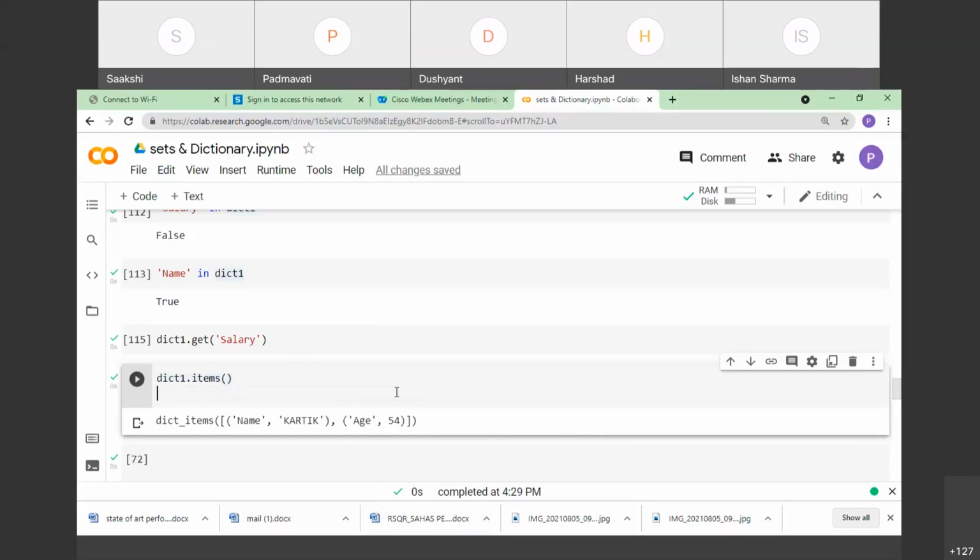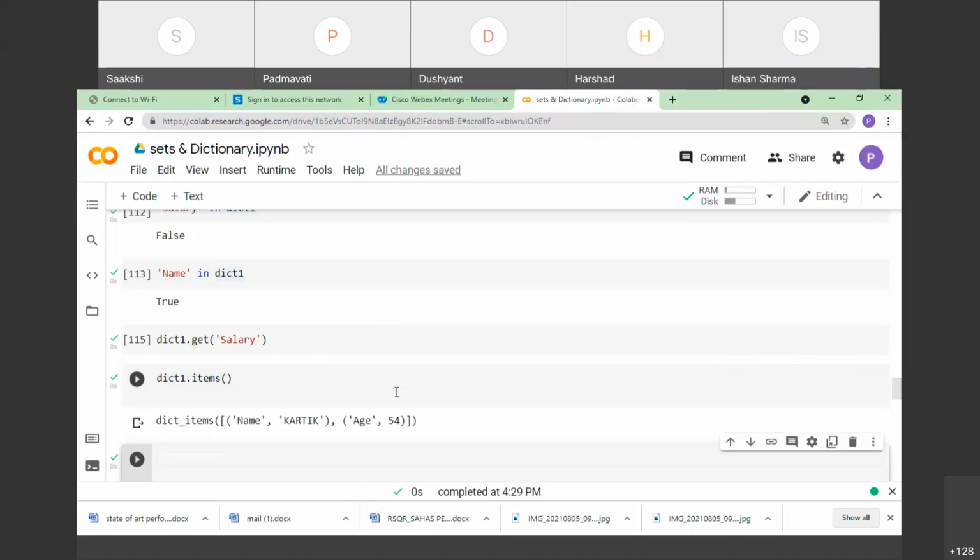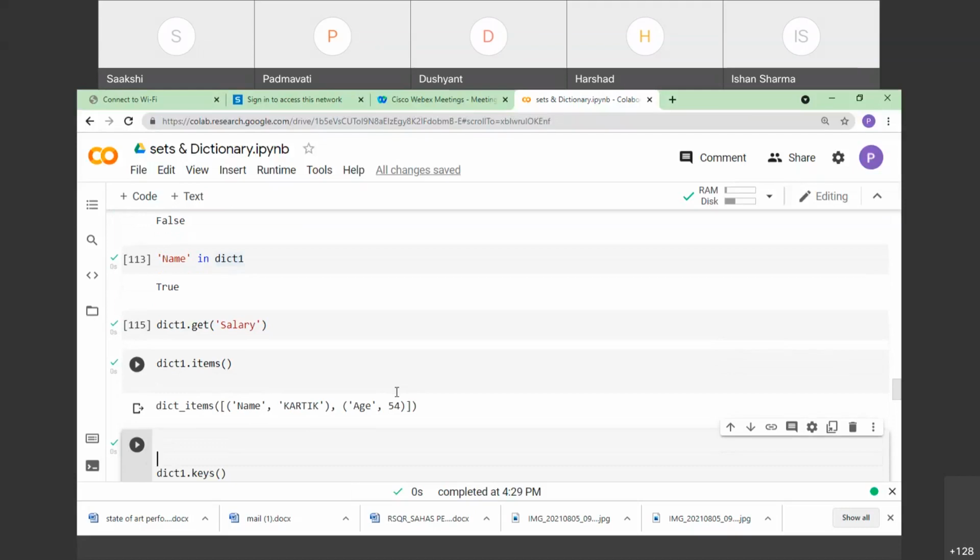If I create 10 different key value pairs, then 10 different key value pairs will be extracted. In fact, they are returned in the form of tuple. Let us move to the next section.